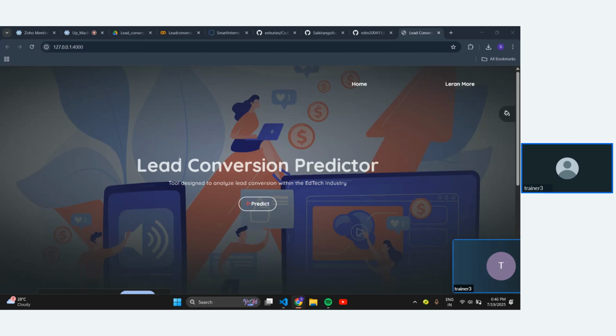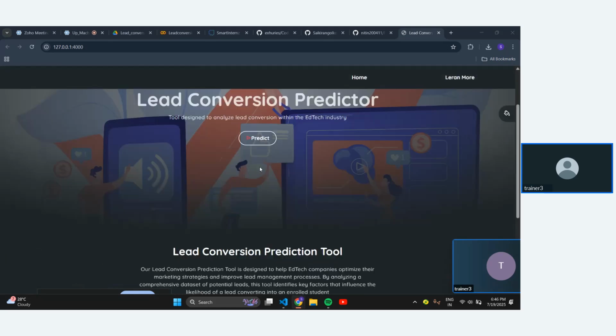I have trained this model. So based on that previous data, if I give new customer data, it will tell whether he will be converted into a customer or not. Okay, so this is correct.